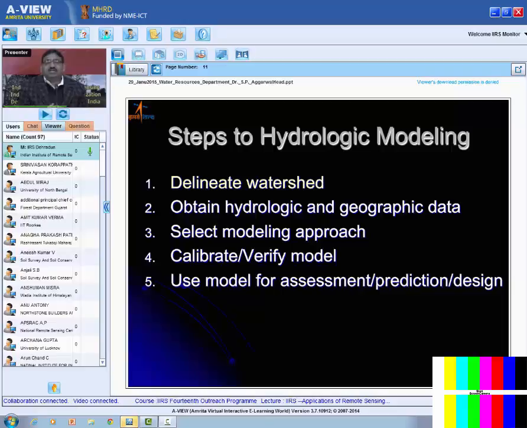First, delineate your watershed, delineate your catchment, delineate the basin. Now the question arises: what is a watershed, what is a catchment, what is a river basin, what is a sub-basin? Technically speaking, practically, all are the same. The definition of watershed, catchment, river basin, basin is the same.